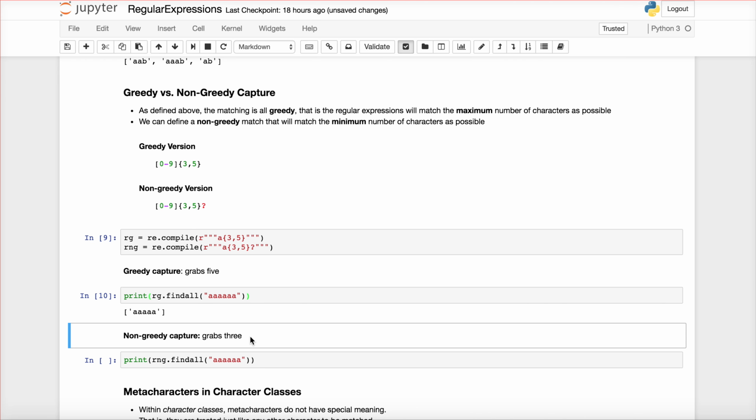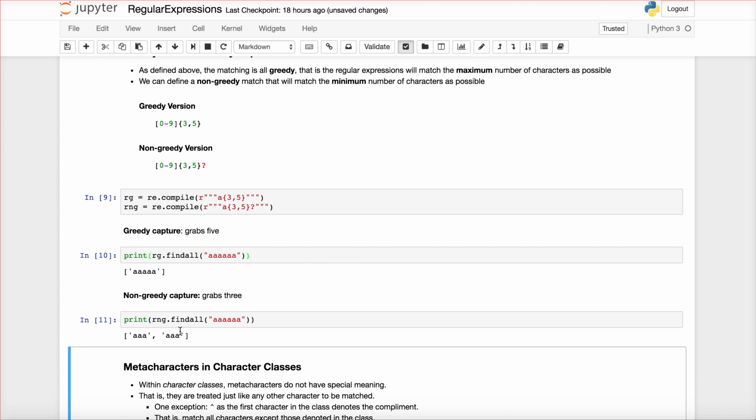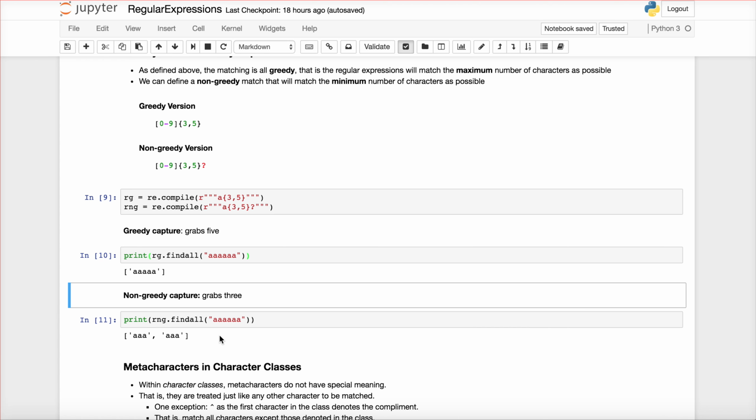Now the non-greedy capture will capture the minimum number which matches that regular expression, which would be 3. And so you see we match 3 different three-long substrings of A's. And you notice that these are non-overlapping. The matches are non-overlapping.